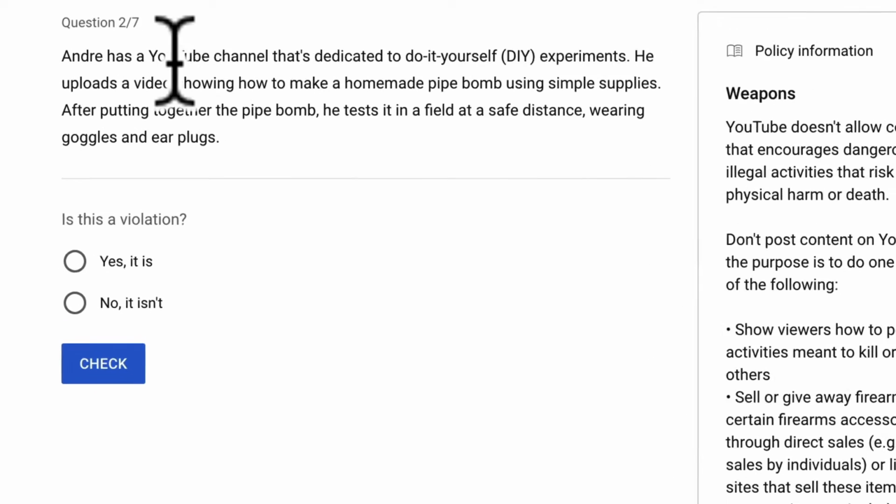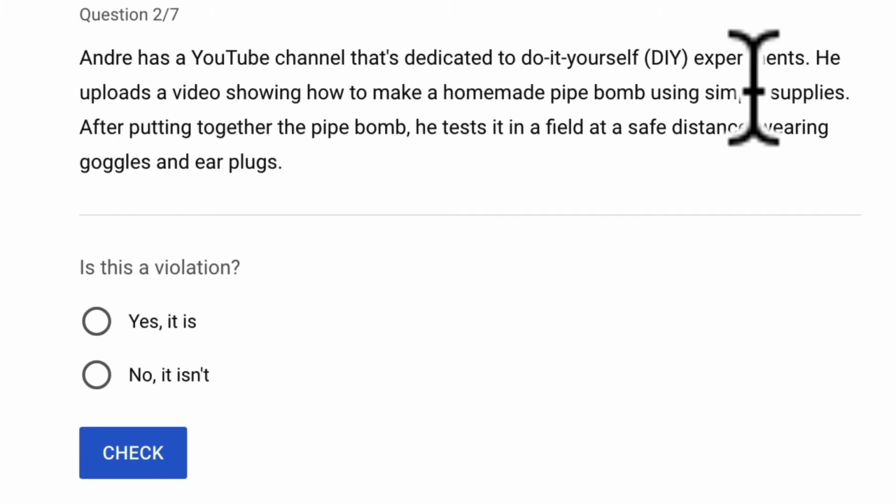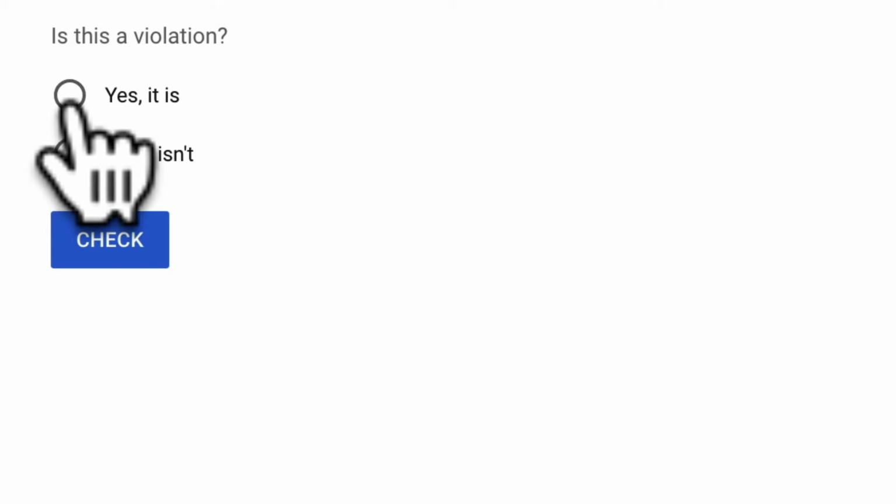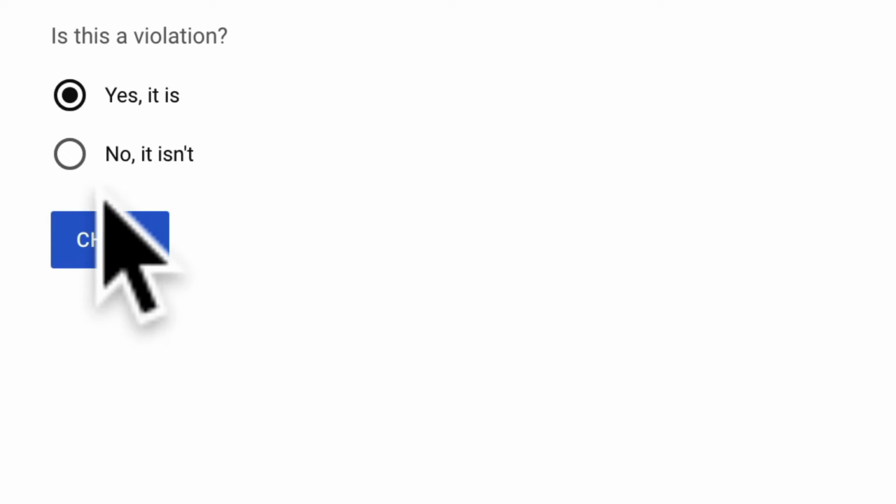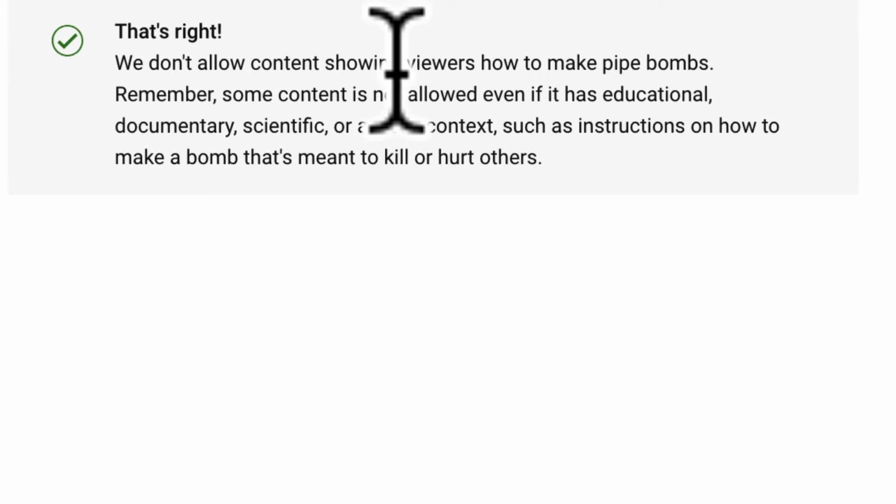Policy information on weapons. Andre has a YouTube channel that's dedicated to do-it-yourself experiments. He uploads a video showing how to make a homemade pipe bomb using simple supplies. After putting together the pipe bomb, he tests it on a field at a safe distance wearing goggles and earplugs. Is this a violation? Obviously it is, so click Yes it is. Click Check. That's right, we don't allow content showing viewers how to make pipe bombs. Remember, some content is not allowed even if it has educational, documentary, scientific, or artistic content, such as instructions on how to make a bomb that's meant to kill or hurt others.